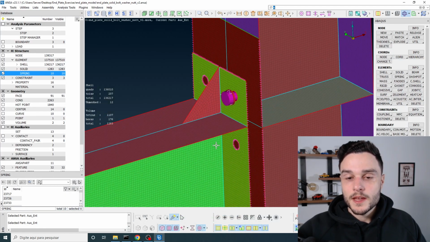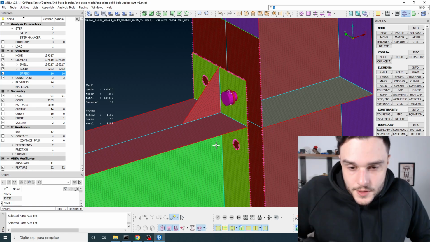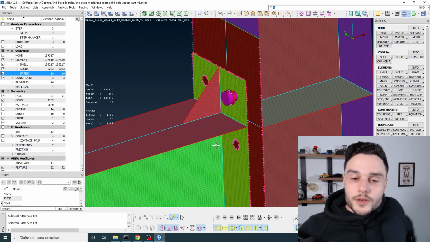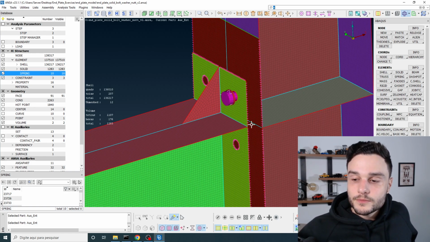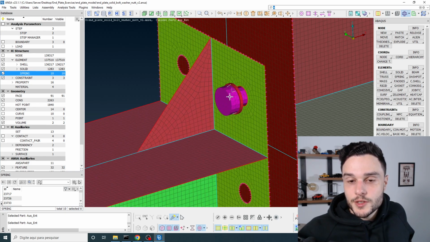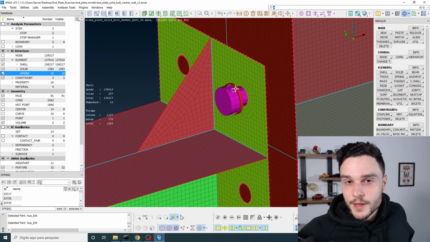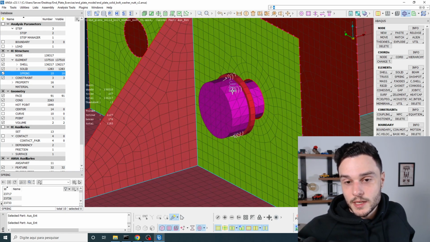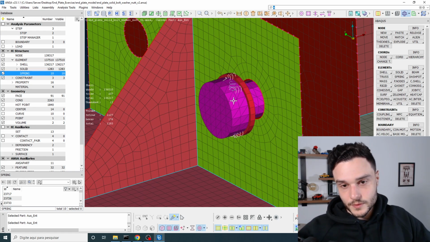To finish this video, I'm going to show you how you can deactivate this spring element in the second step, because these are just used to help in the beginning of the analysis when we have bolt pretension. And then I want to eliminate this, because this is going to add stiffness to the model that is not realistic, and we need to remove it.